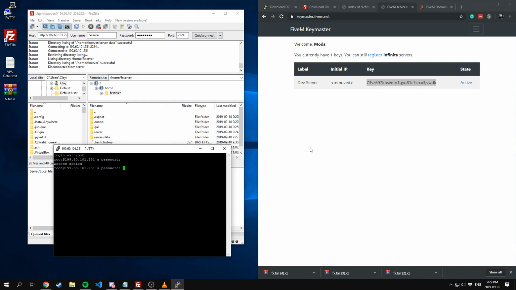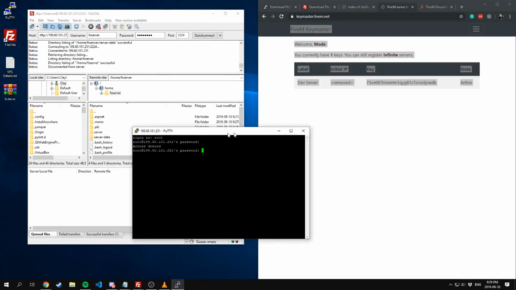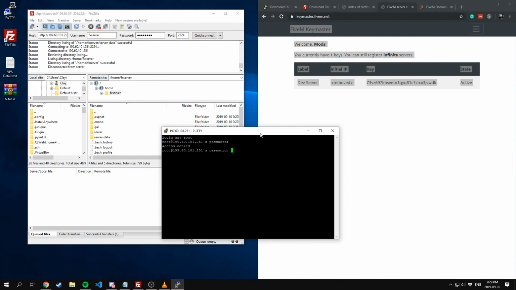So yeah, that concludes the basic setup of the FXServer. For customizations and stuff, I'll be making some other videos which cover this. But for all purposes, this video will show you how to set up the FXServer on a hosted VPS, which most people tend to be doing these days.